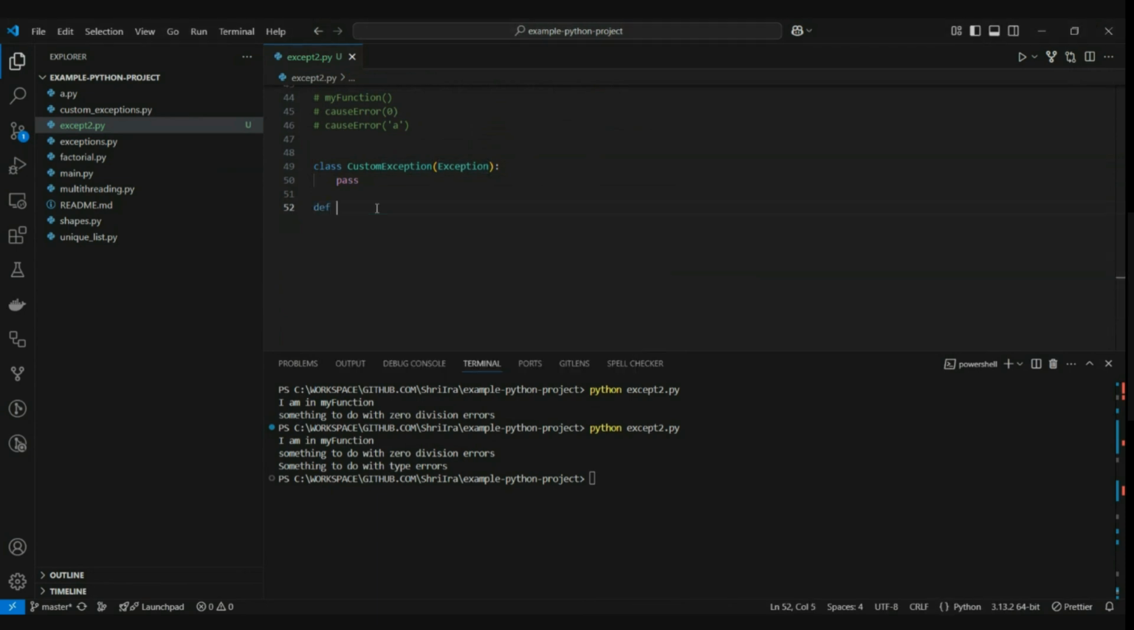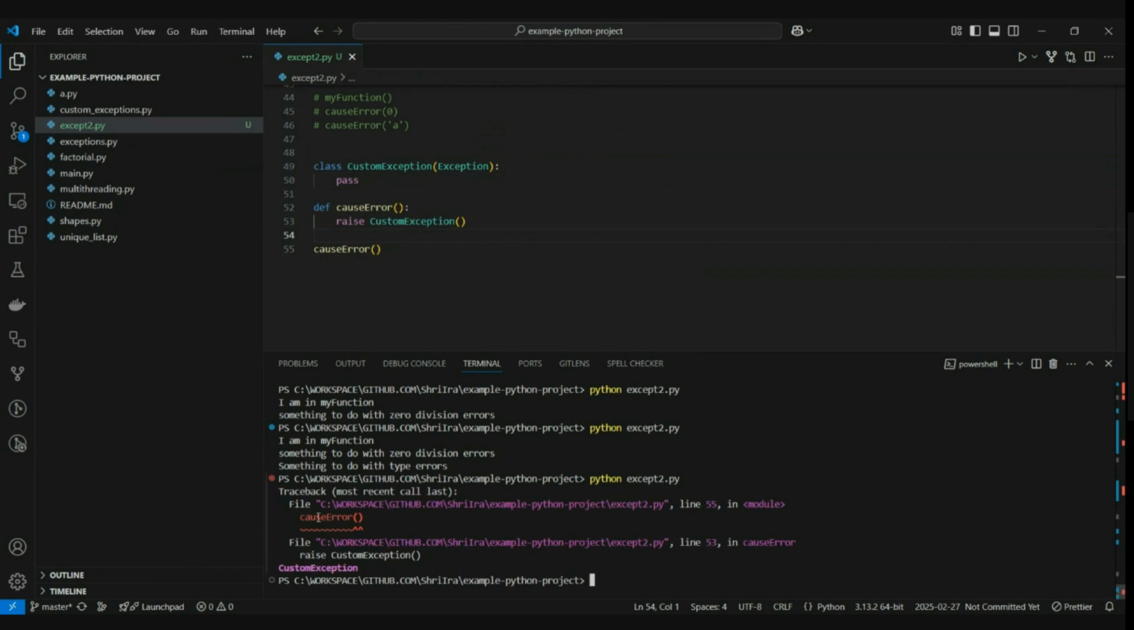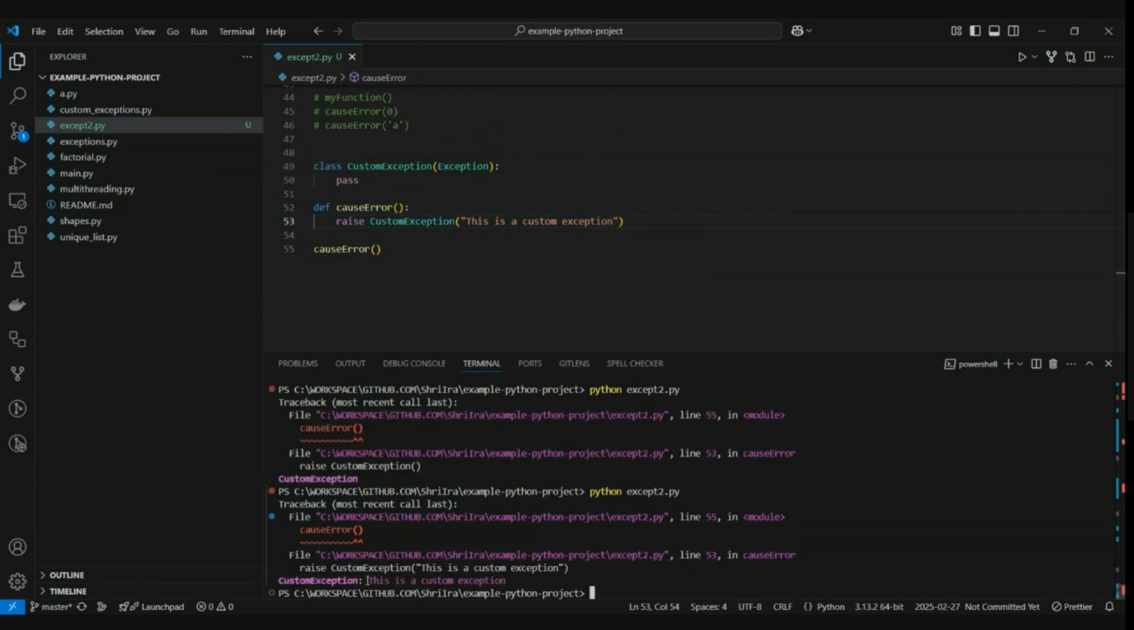So now I'm going to cause the error by raising an exception, the custom exception. And the message I can pass here; right now I'm not passing one. Let's try causing this error, cause error. Now, this has created a custom exception. And I can actually pass any custom message here. This is a custom exception, and the exception's message also gets printed in the traceback.